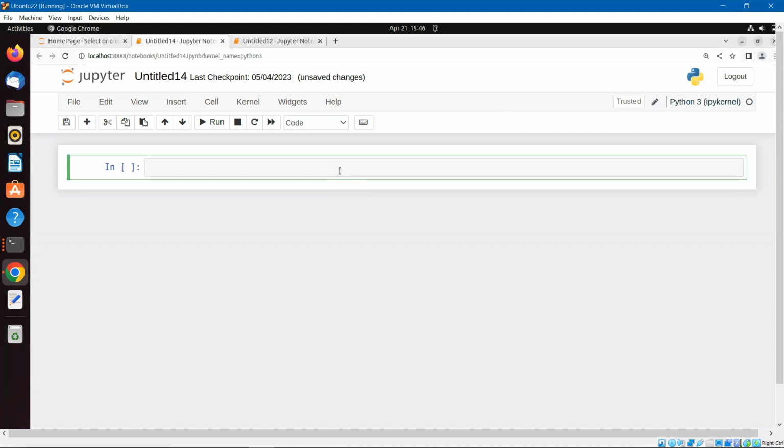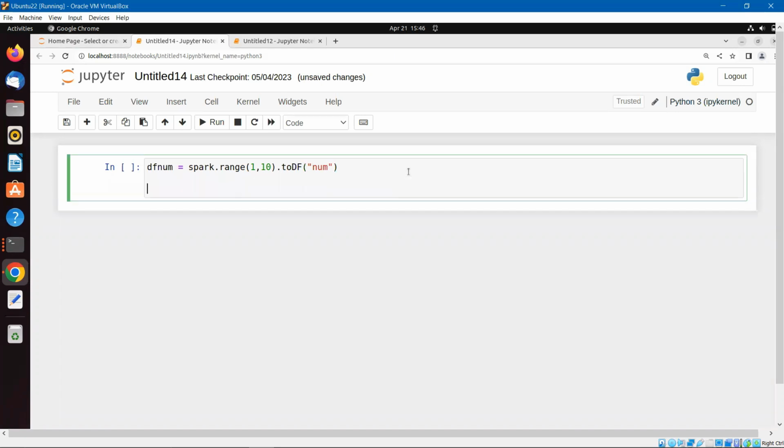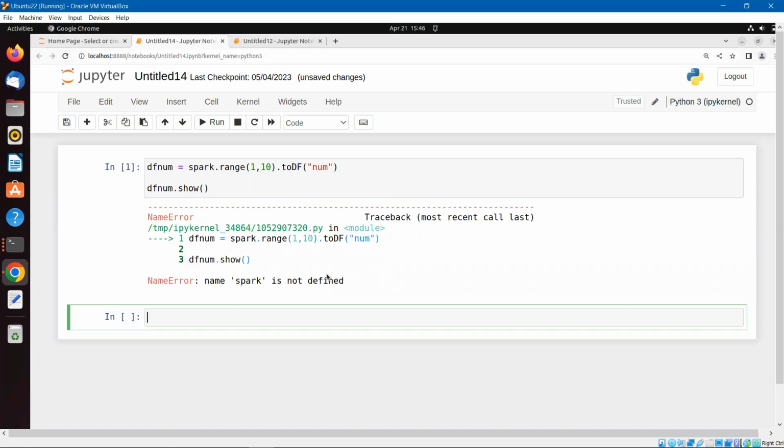So if I say df_num is equal to spark.range(1, 10), the same code I'll try to execute here. Let us see if it works or not. Okay, so df_num.show. It says Spark is not defined. We have to define that. We have to create a Spark session.